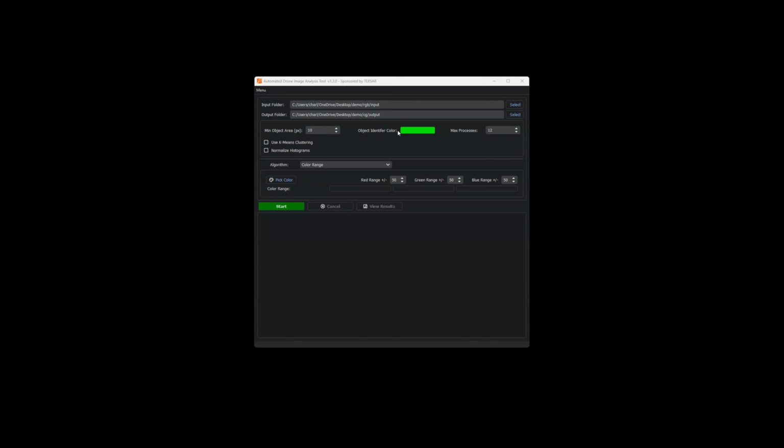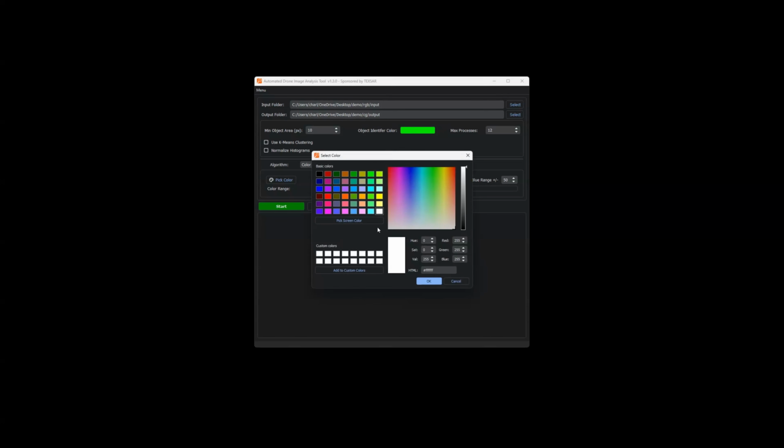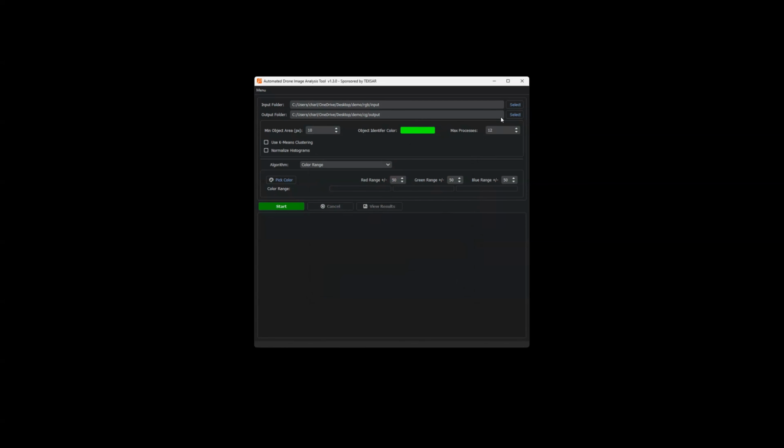Object identifier color. So this comes into play once an area of interest is identified. What we do in the augmented photos in the output folder is put a literal circle around the area of interest. What we're calling out here is what color do we want to use for doing that object identification? What color do we want that circle to be?